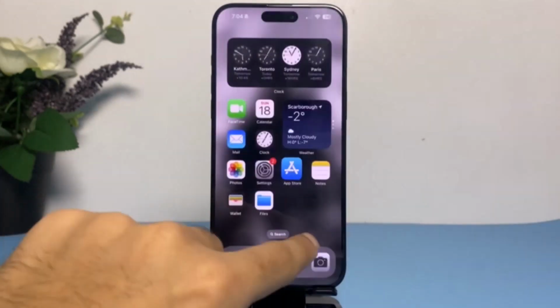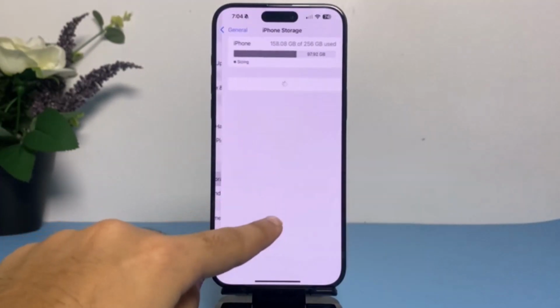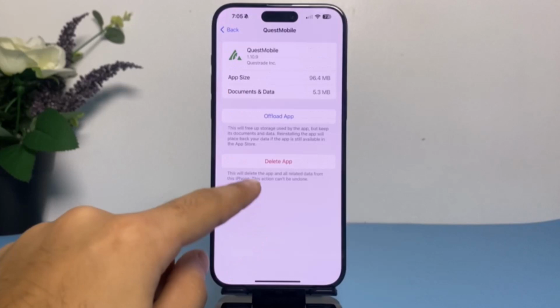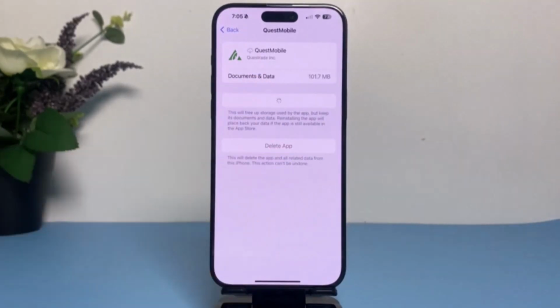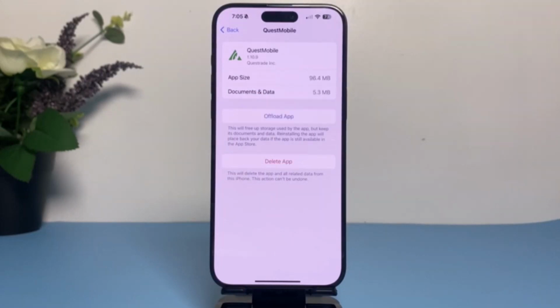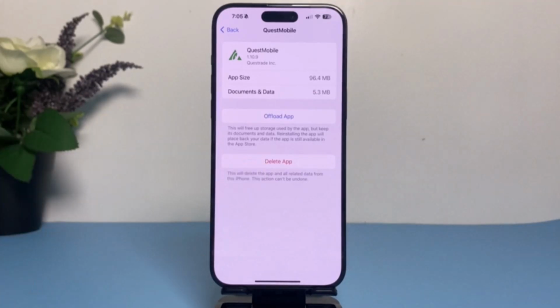Now if your problem is still there, simply go to your settings, general, iPhone storage, and then search for the Questrade app. Now offload the app and then tap on the option reinstall. Now doing this, in most of the cases your problem will surely be solved, but if your problem is still there, what you can do as a final resort is simply delete the app altogether and then go to your Play Store or App Store and then download the Questrade mobile app once again.